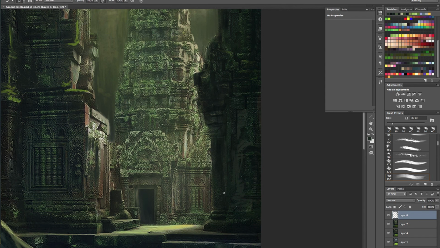Just kind of getting the general shape of things. I'm not going into too much detail. I just want the impression of certain objects there. It's all about just capturing the impression of something.